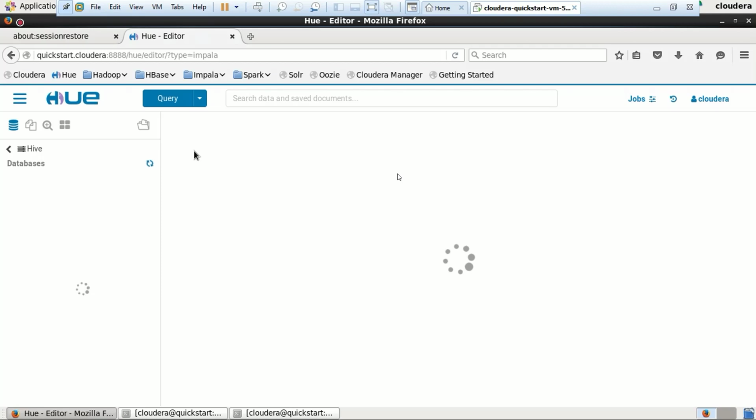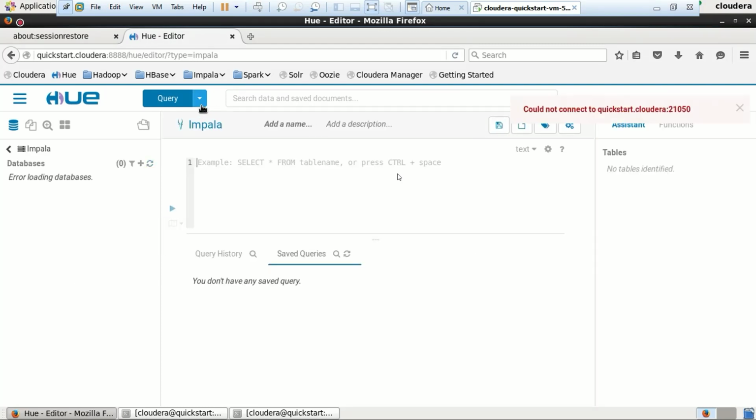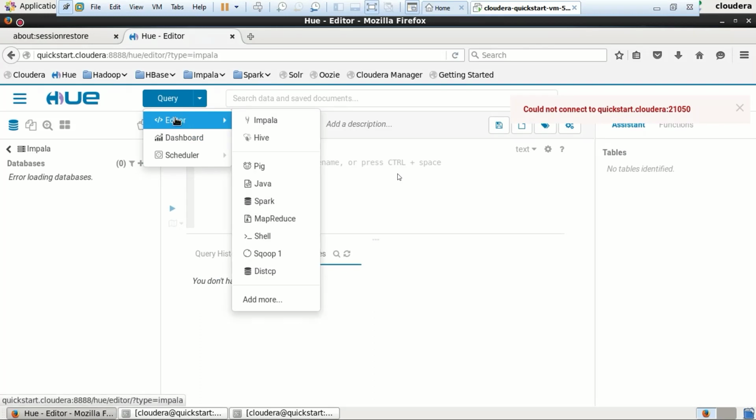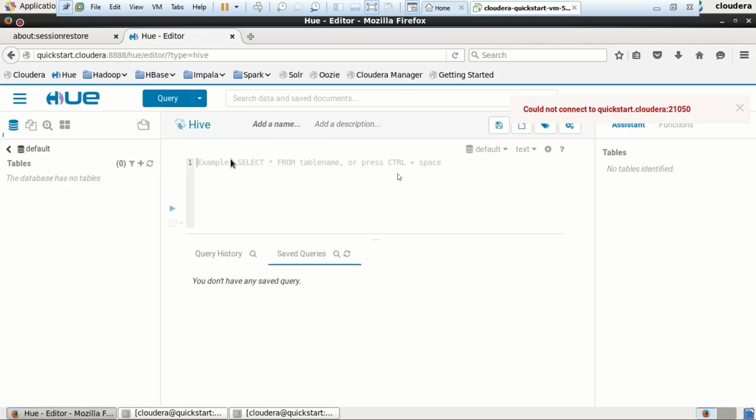Now, once you open your Hue, it will give you a similar type of page. Now here, where the query is written, just click on this drop down menu. Here you will go to the editor and there will be different editors available over here, like Impala, Hive, Pig, and many others. Since we are working with Hive, just click on Hive. Now here also you can write the queries and this will be the play button to execute your queries.